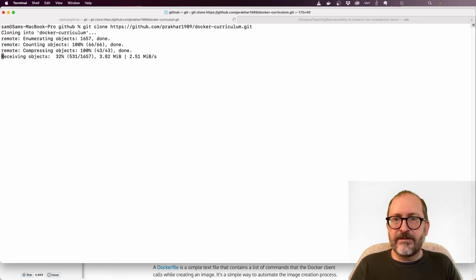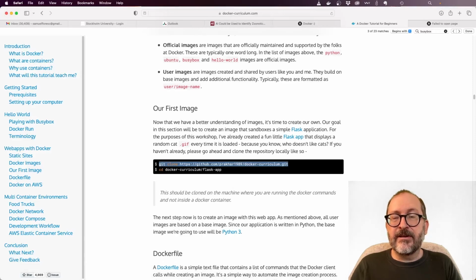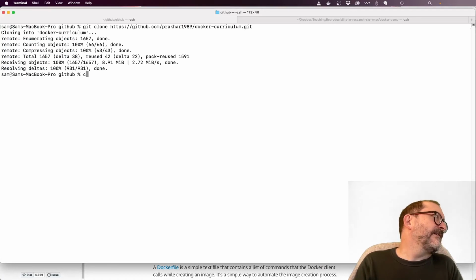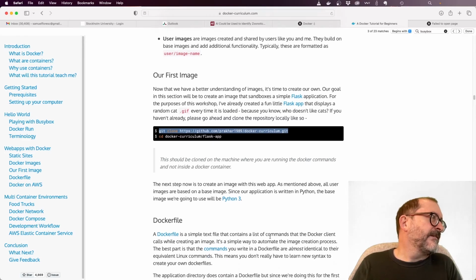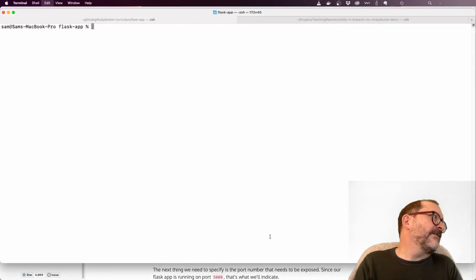Okay, so we're going to clone that. And that was actually pretty quick. I mean, the Dockerfile itself should be pretty light, so I guess that shouldn't surprise me too much. And then we're going to say cd. Okay, and then he's got a Dockerfile in here. So let's just take a look at that.